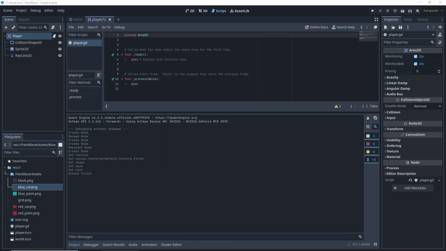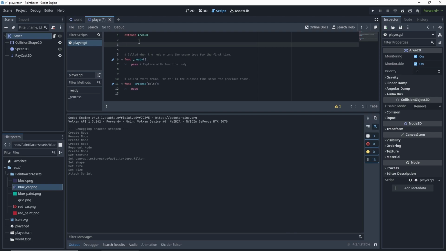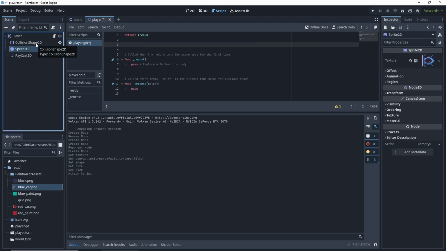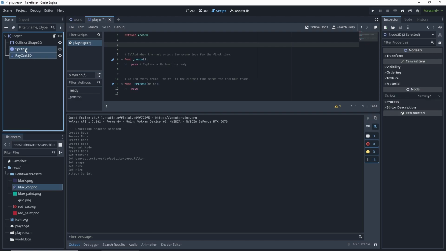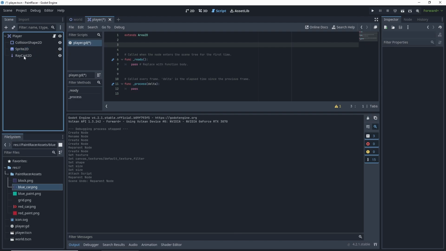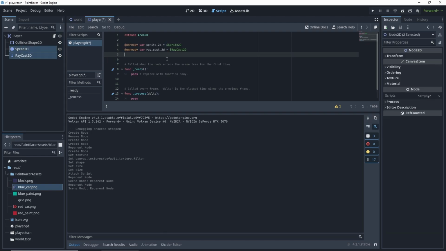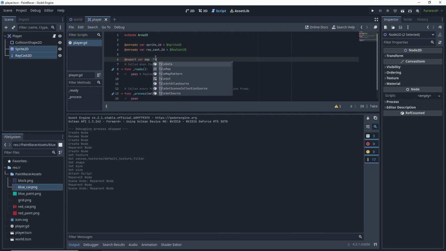Alright, so our player script will have an onReady function. So what we can do is address our onReady, so we can control click these, drag them in. I keep messing this up. Control click and drag in, and that will auto do it for us, but you can also type in @onready var sprite2d and then $Sprite2D. Okay? We also want at the beginning to have a var export variable var map, and it will be a type of TileMap.